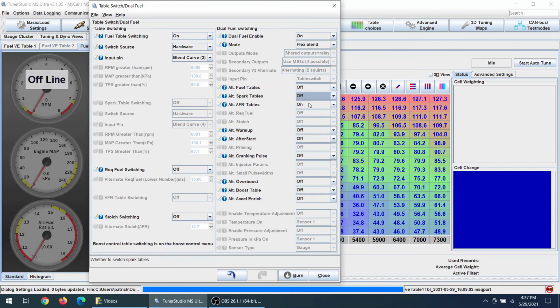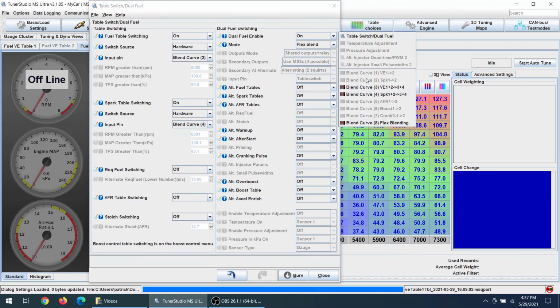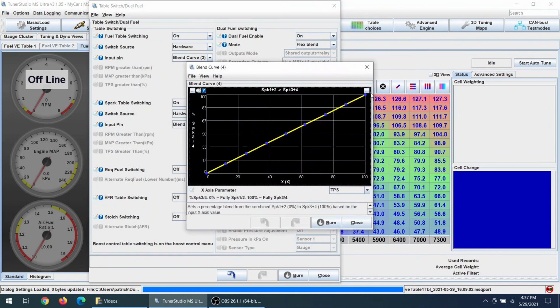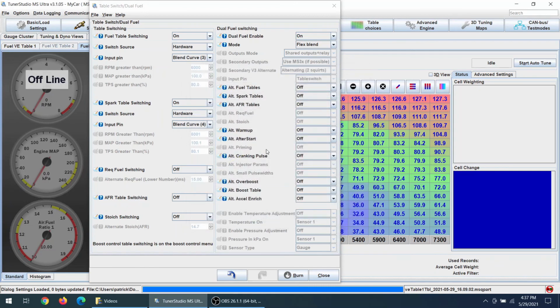So if I turn this off again, I can go over here to spark, turn that on, and now I get blend curve 4. So you'll see that now that is enabled. Again, you go in here and you want to make sure that it's set up to flex, and then you're good. And you can tweak that curve as well. Okay, we've covered the theory and the screens. So in the next video, we'll put my recommended process into action on a car.